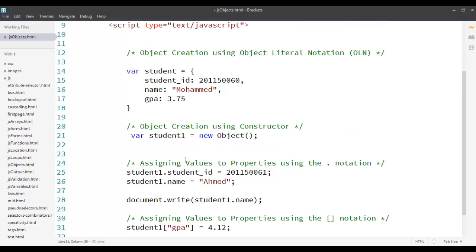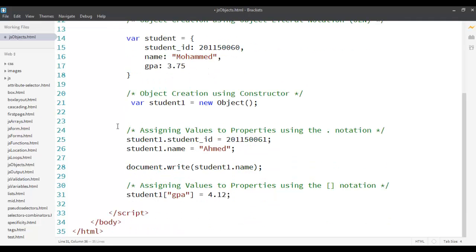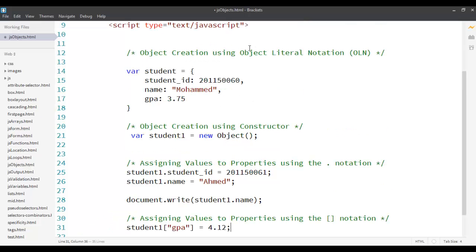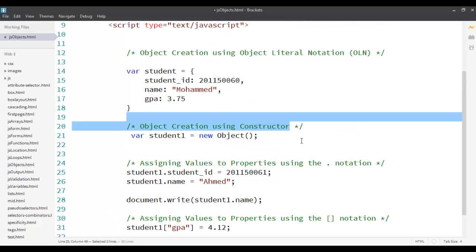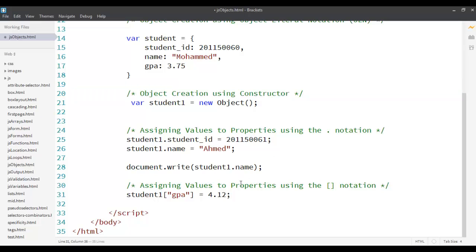Now, this is the way of creating an object using two different methods: object literal notation and the constructor method. There are two ways of assigning values or using values from an object, and you can use whichever is suitable for you. Both are perfectly acceptable. One is using the dot notation, and one is using the brackets notation, or the square brackets notation.